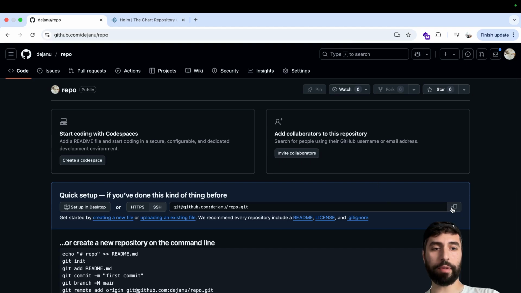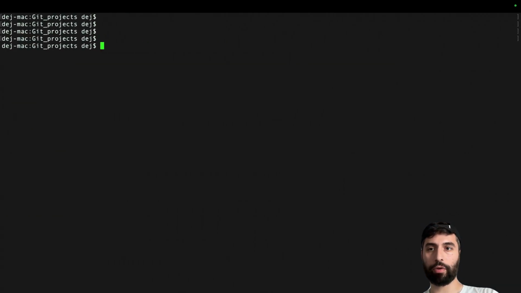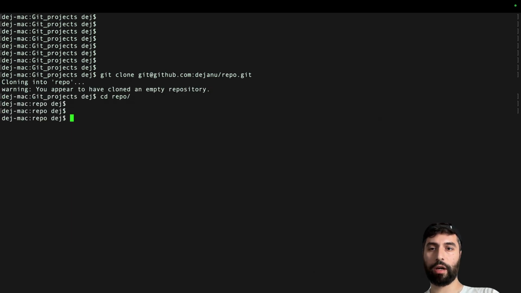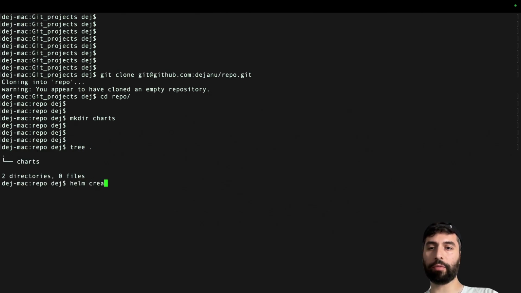Now the next step is to clone the repository on our local machine. So if we do a git clone, we have an empty repository. If we cd into it, the next step is to create a directory. I'm going to call it charts, and here I'm going to create our first chart. So helm create charts/test.